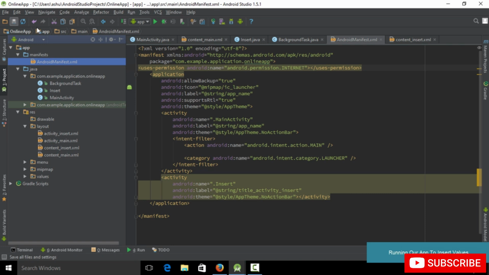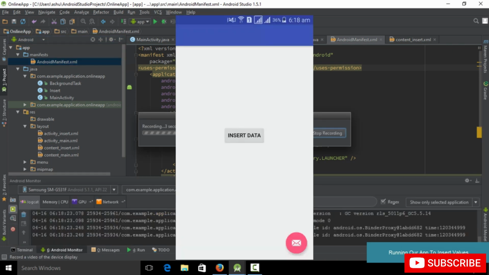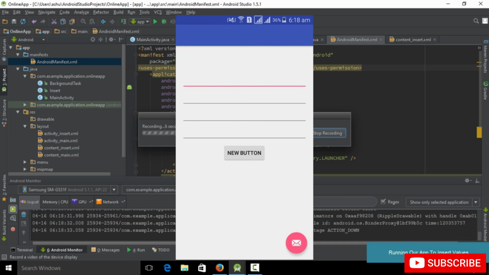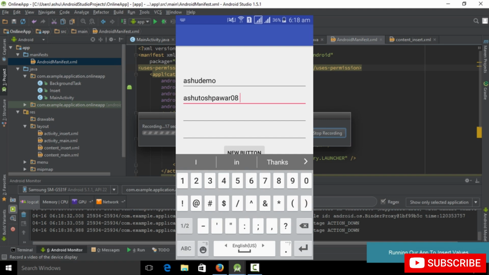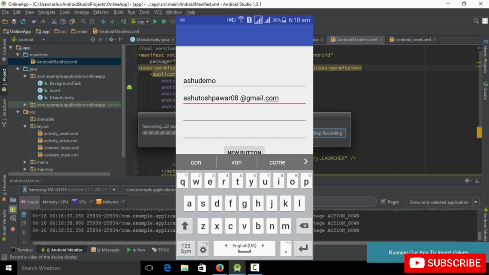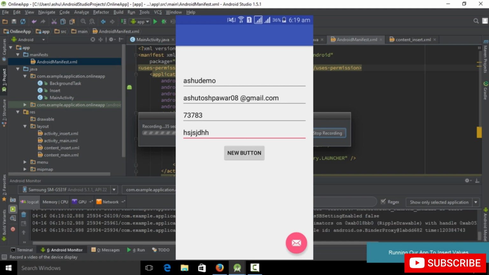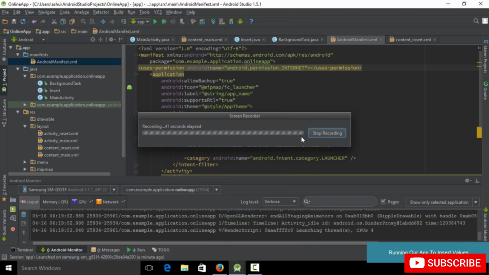Now we are going to simply save the code and run this application and check if it performs correctly. So this is what I get. If we hit insert and type in some values, like Ashu demo as the name, then we type email as Ashu toshpawar08@gmail.com. Then let's type the next value of contact as some random number, and let's type in the password. Now when we hit this button right here, as you can see, it displayed registration success.